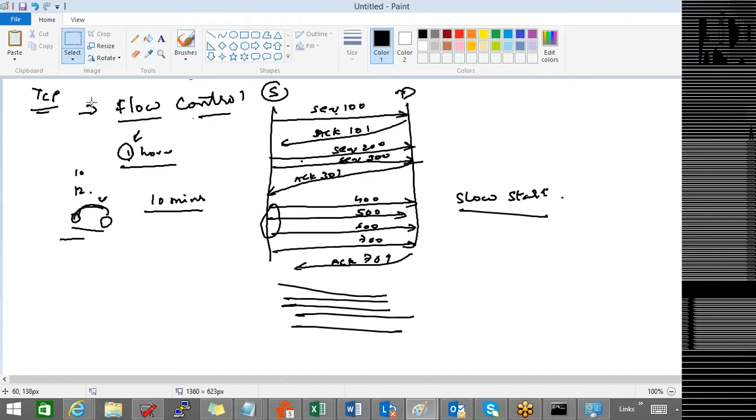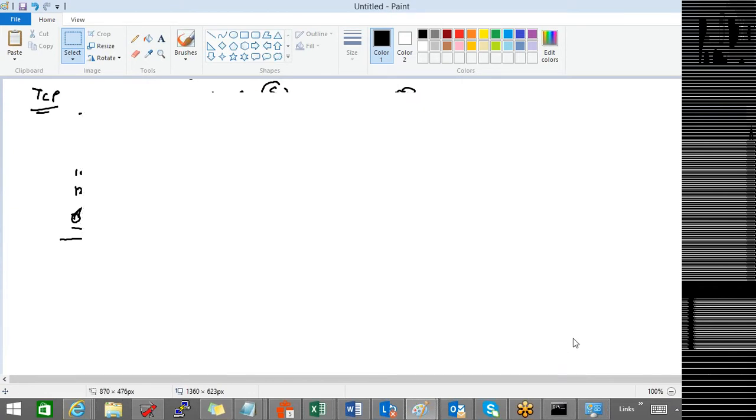And TCP is not only responsible for error recovery and flow control, it is also responsible for congestion avoidance.